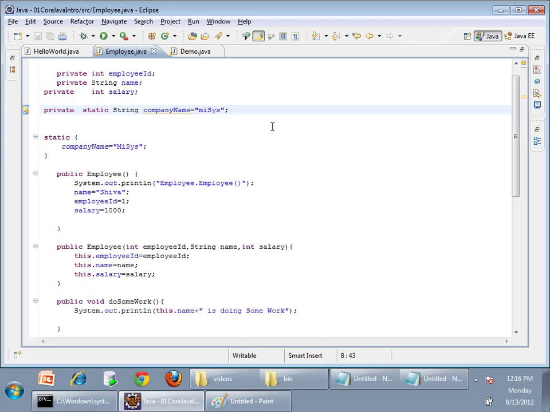Let's assume that this company name has to be initialized by firing a query to the database. In the database, company name is stored. So you don't want to assign it directly, but after executing some logic you want to assign. Then you can do that inside the static block. If you want to directly assign, yes, you can do it, but it is not a standard way or good practice.